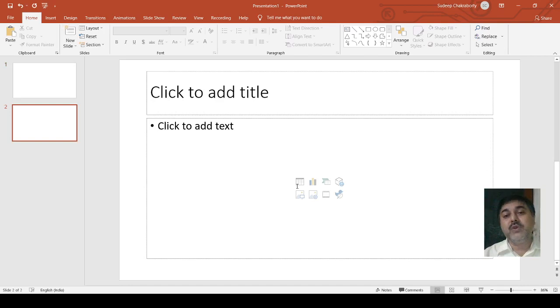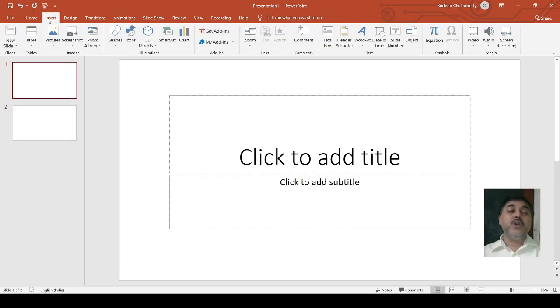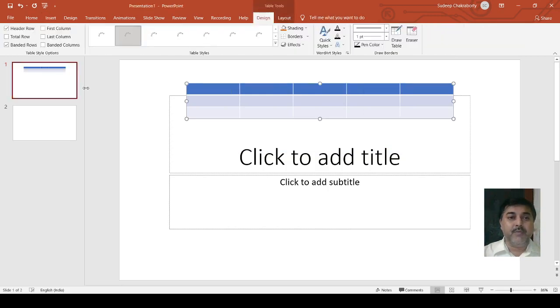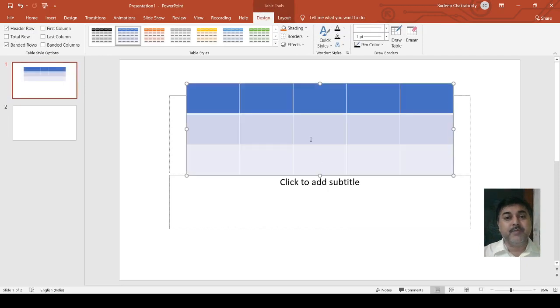From here you can implement the table, or you can implement the table from the insert option. Two ways I'll show you. First, insert table. See here how many columns and rows you want to implement. Suppose I am implementing this number of columns. You can also draw it as per your requirement, and make this particular table bigger.